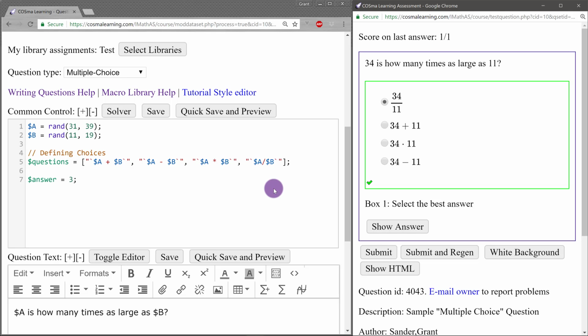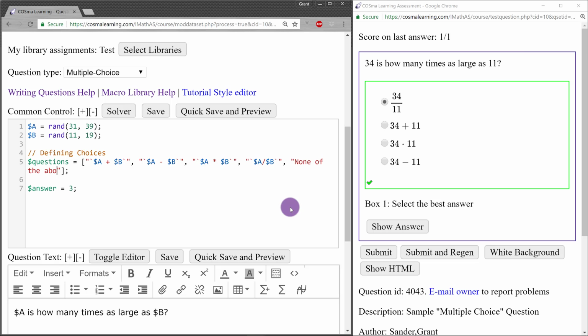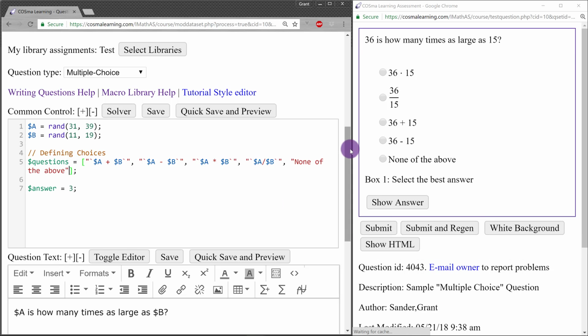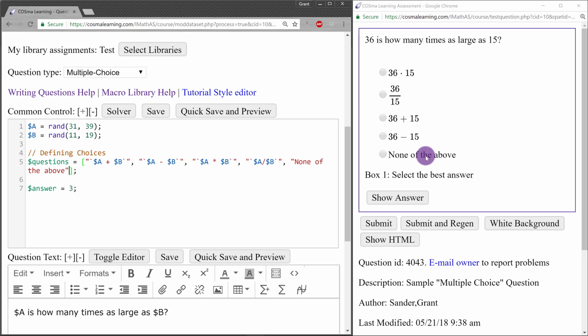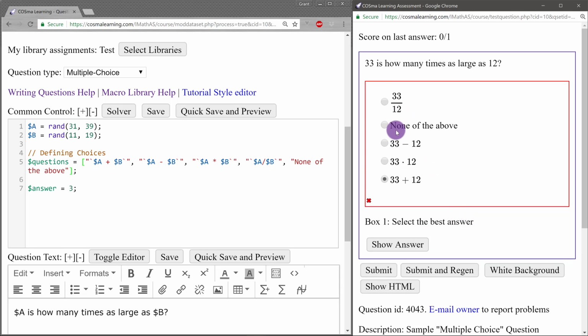Okay, so with multiple choice questions, there's a lot of scenarios where you'll want some kind of none of the above option. So maybe we'll make our last choice none of the above. However, if we save this, we see that none of the above is the last one. That was actually by luck. If we regenerate this, now none of the above is thrown as the second choice.